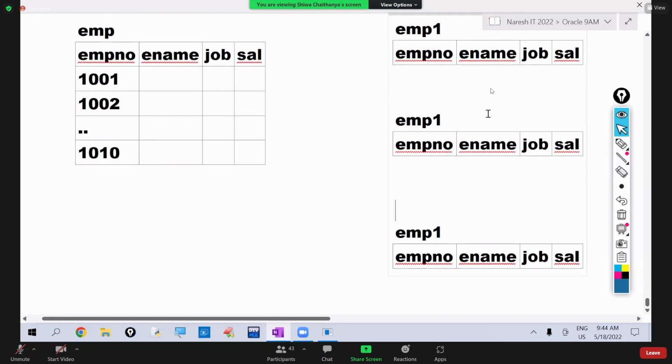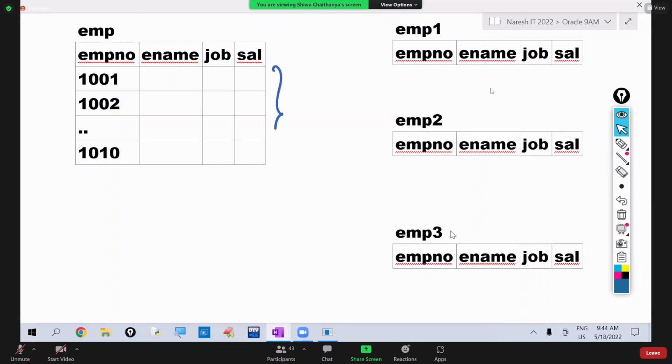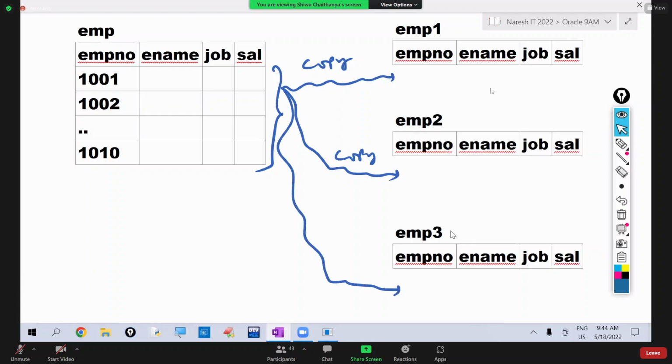Listen carefully. EMP1, EMP2 and EMP3. Now our requirement is, we want to copy these EMP table records into EMP1. And we want to copy these EMP table records into EMP2 also. And we want to copy these EMP table records into the EMP3 table also. So how many insert commands do we have to write? 3 insert commands. Tomorrow, if we want to copy EMP table data to 10 tables, how many queries do we need to write? 10 queries. So it increases the number of queries.